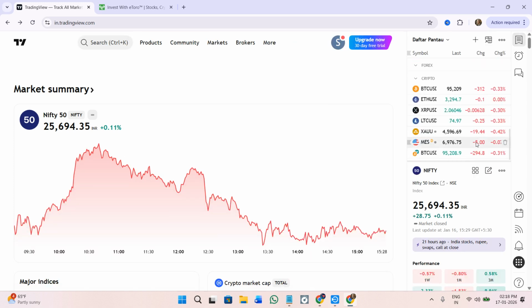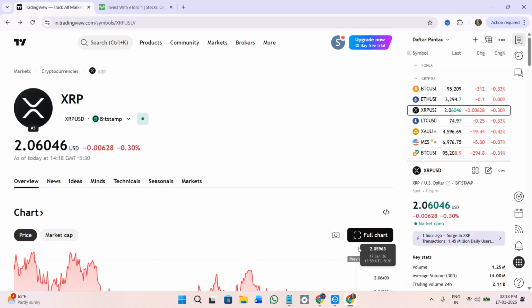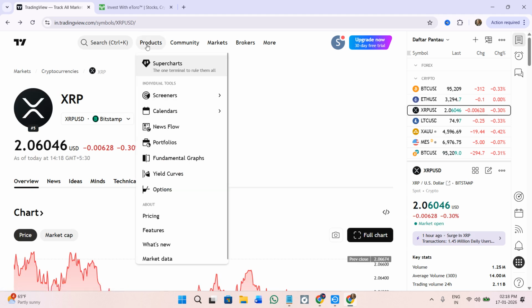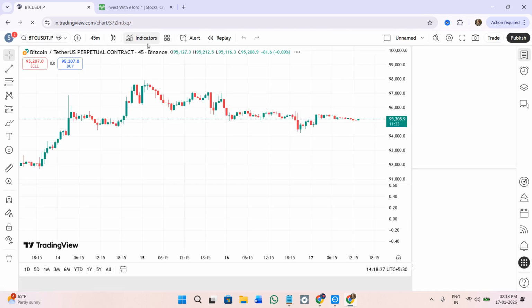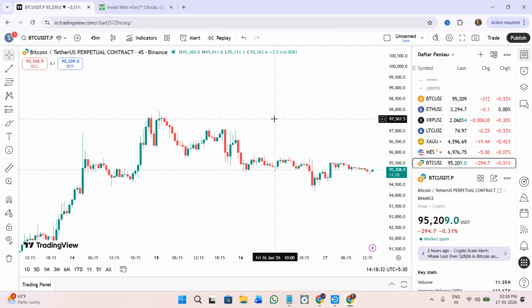Then it is going to show you the list of some of the popular tickers already, or the list that you have added here. So you can click on any one of these and launch its chart by clicking on this full chart option. If you don't want to do that, you can just simply click on the option of this products and it is going to open any of the charts in front of you just like so.